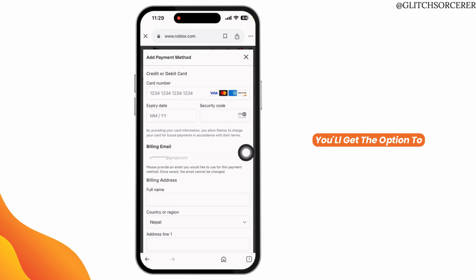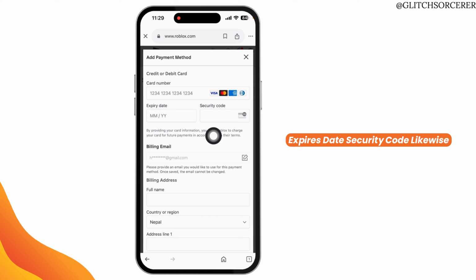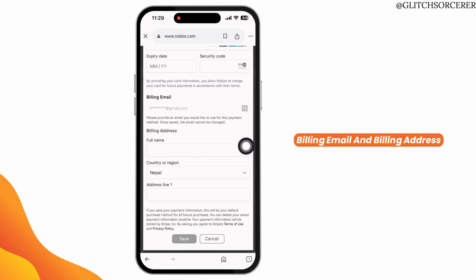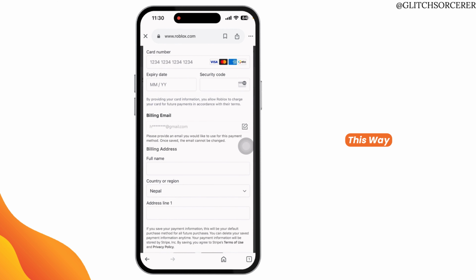With that, you'll get the option to add debit or credit card. Now here you can type in your card number, expiration date, security code. Likewise, set your billing email and billing address and click on Save. With that, your payment method on Roblox will be updated. So, that's a wrap for this video. This way you can easily add credit or a debit card on Roblox.